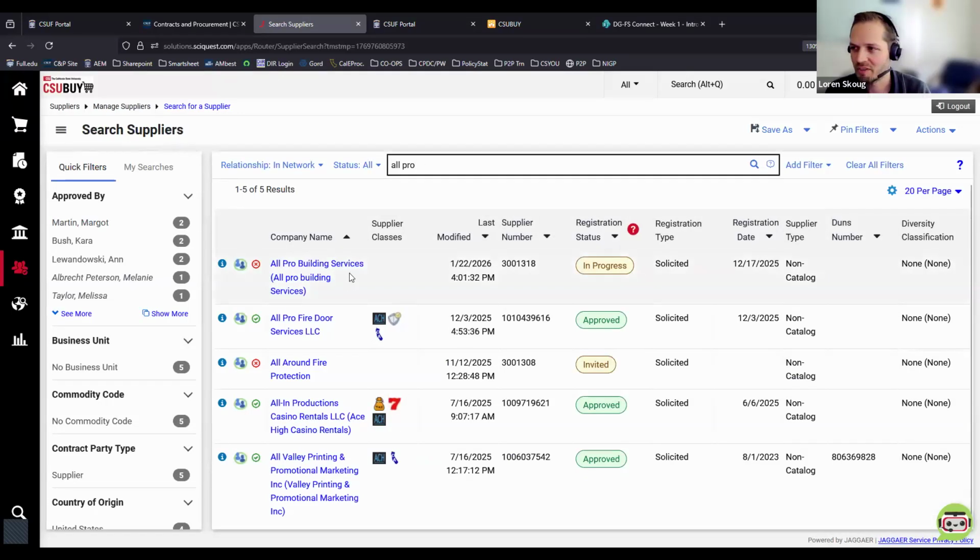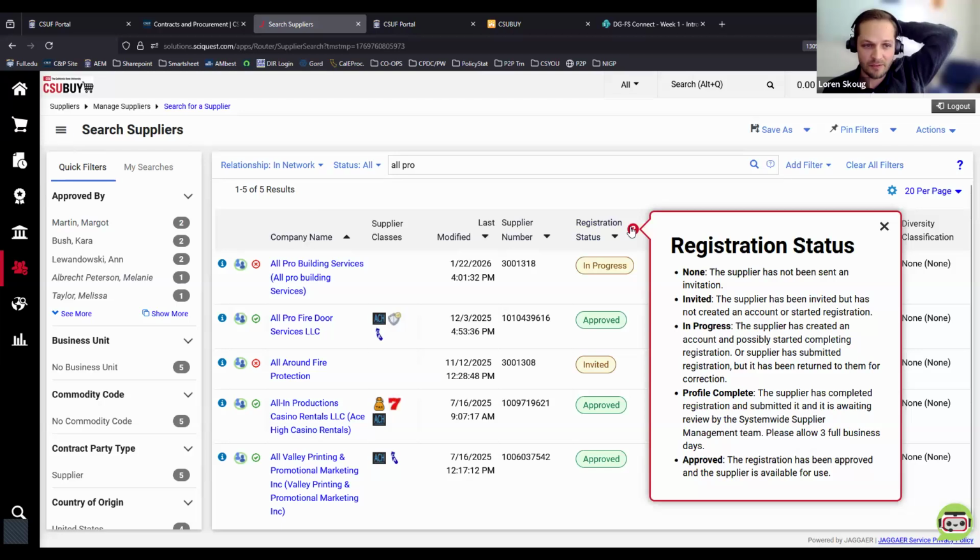So let me use this for an example. I want to create a requisition for this vendor, All Pro Building Services. I searched for them and I found them. There's a profile for them in the system, but it says in progress. So what does that mean? If you hover over this little question mark right here, it's going to tell you all the separate statuses for the profile.